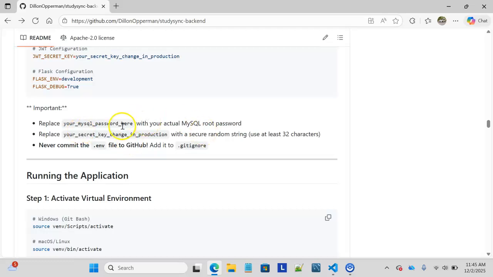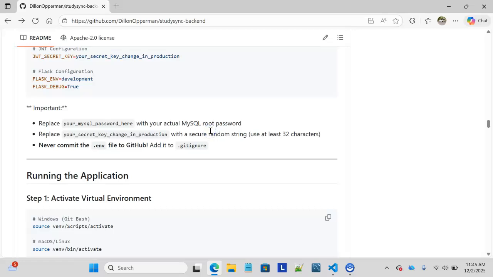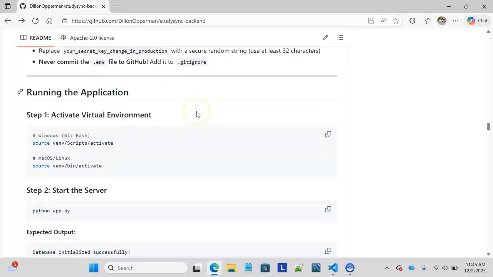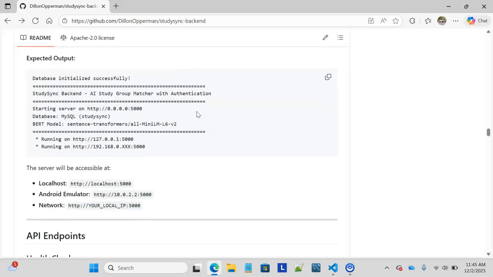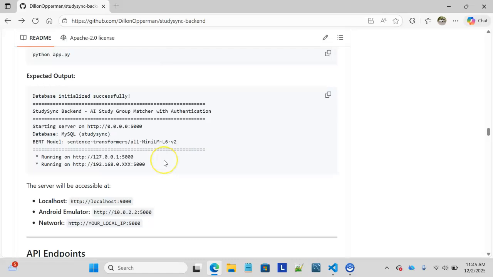Obviously, for this stuff, this is what you put in personally. So make sure that you're not just putting in the word password here; you're actually going to want to put a password in here. And then whatever key you have, you're going to put that in. You need to use a 32 character one. Here's kind of what the terminal could look like when you're running the back end.